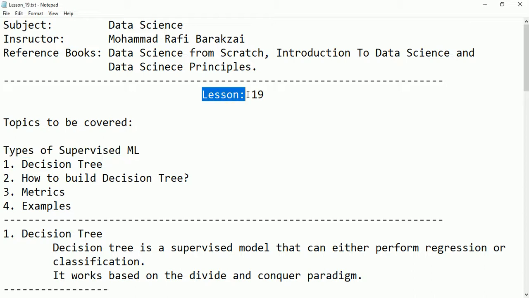Hello friends, this is lesson 19 and here still we are talking about supervised machine learning. Under supervised machine learning we are going to talk about decision tree and how to build the decision tree, and we'll talk about the metrics of decision tree, and then we'll give some examples for them. Now let's start with the first topic.